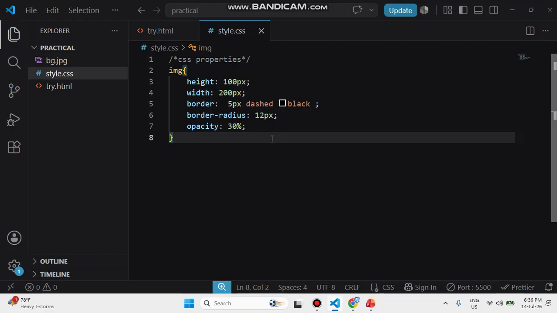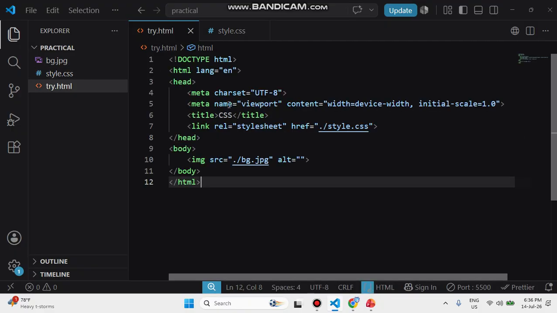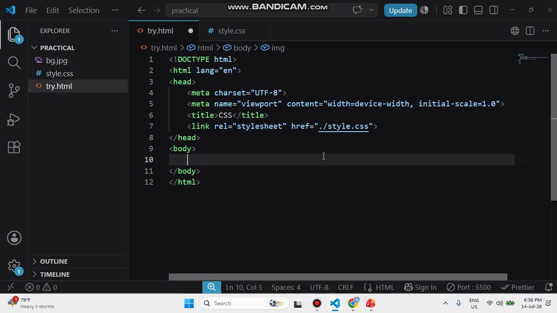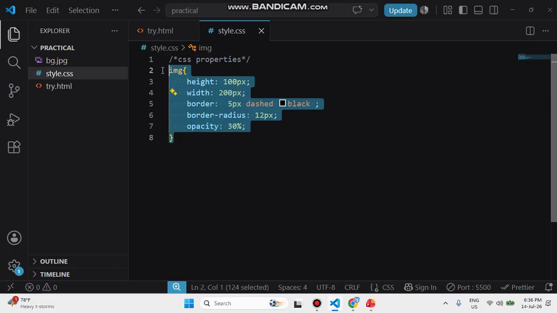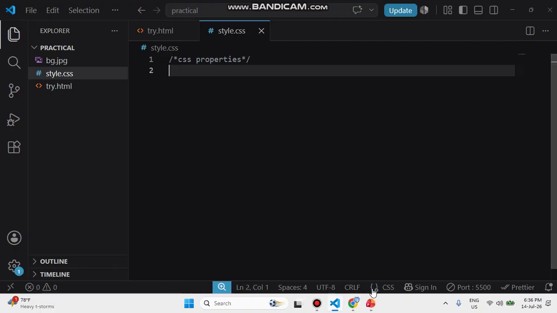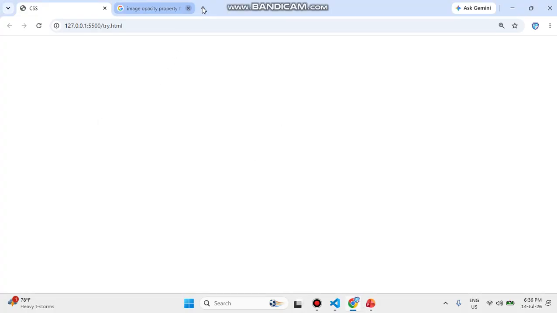Okay guys, I want to show you one magic. It's not magic, it's just one property we have, which is very famous. What I'm going to do, I'm going to remove your image. Okay, let me remove all things from your style. Okay, Control S to save. You can check right now I have empty data.